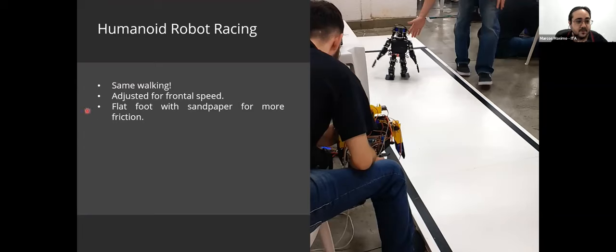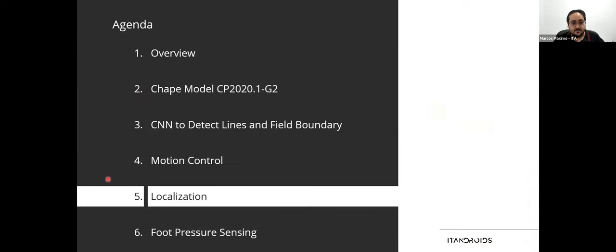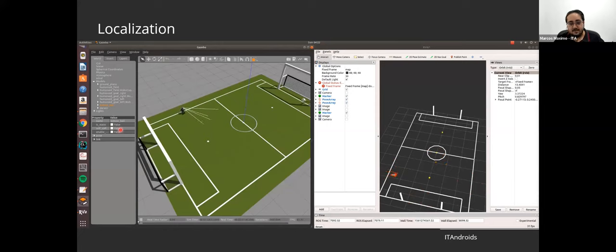It's not working, okay. But in the humanoid robot racing, which is a competition in Latin America, we use the same walking as for the humanoid kid size competition, but we adjust it for frontal speed. We just tune the parameters to have a higher frontal speed, neglecting the sideways speed or rotational speed. We also use a flat foot with sandpaper for more friction so we can complete this track as fast as we can.